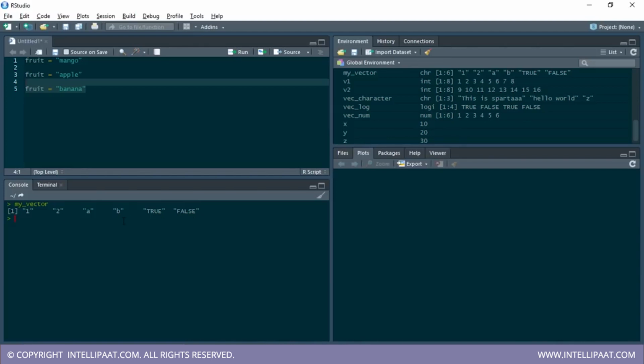So this means that the character data type has the highest precedence, the numeric values have the next highest precedence, and the Boolean values or the logical values have the lowest precedence, right? So again, just to verify, let me show you the class of my_vector. So this is a character. So even though we had passed in elements of three different types, the class has been changed to character. So let me print my_vector again over here. So these are the 6 different elements which are present in this vector.